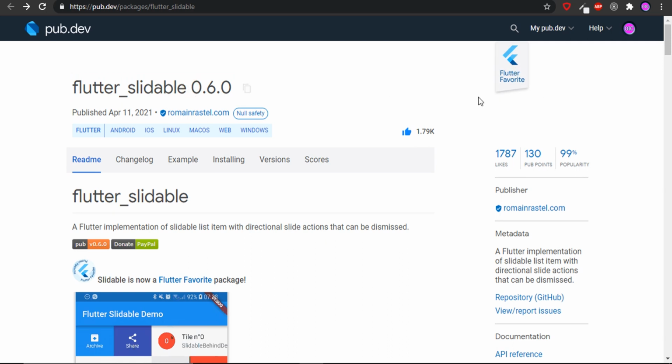So starting from the first place, today's first package is Flutter Slidable. This package is Flutter's favorite and available on all of the platforms supported by Flutter, and it also supports sound null safety.